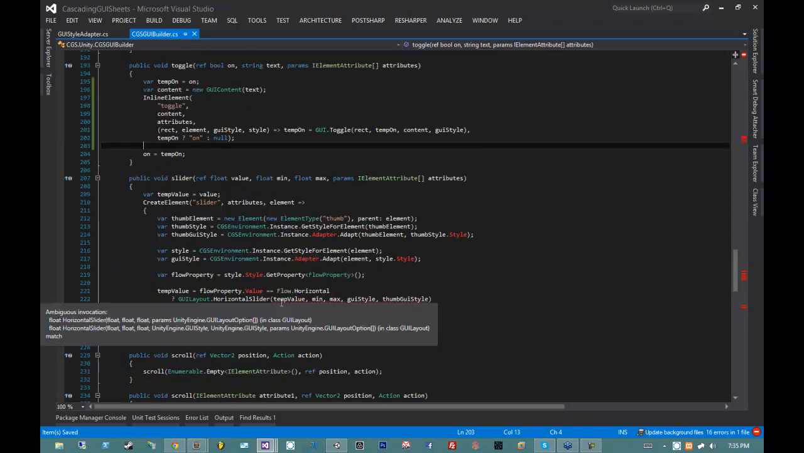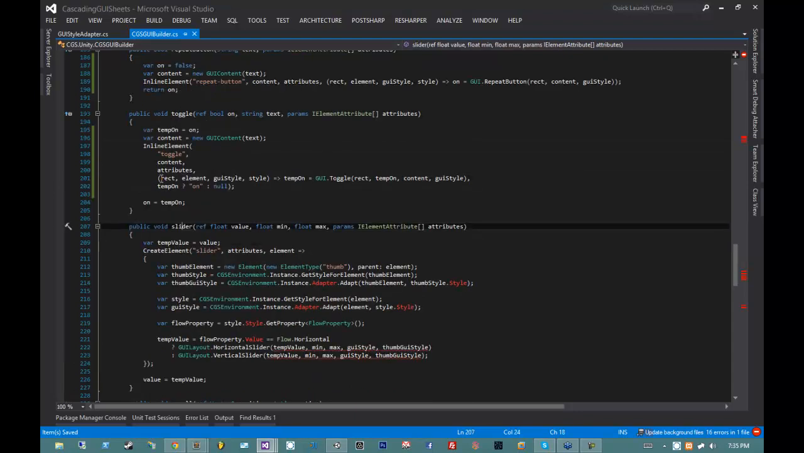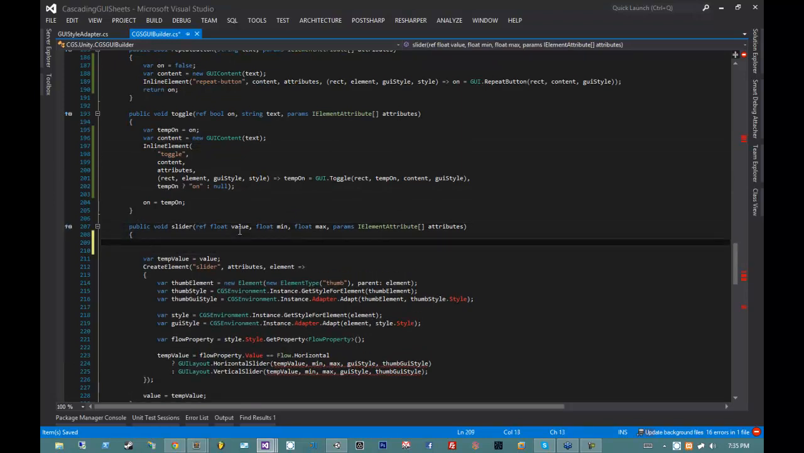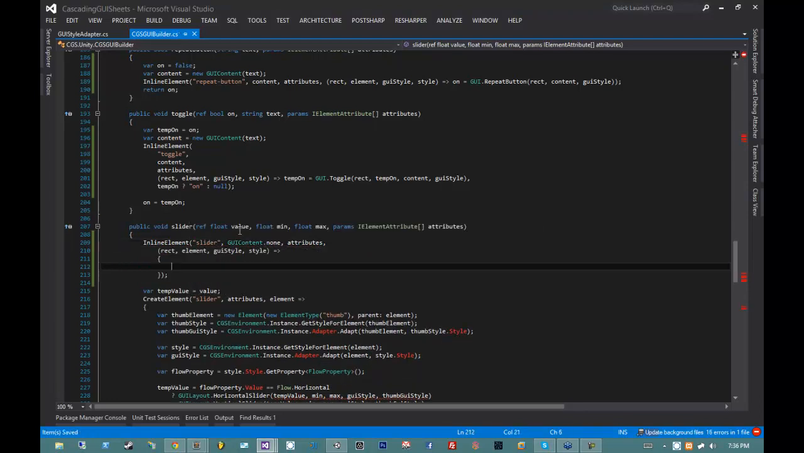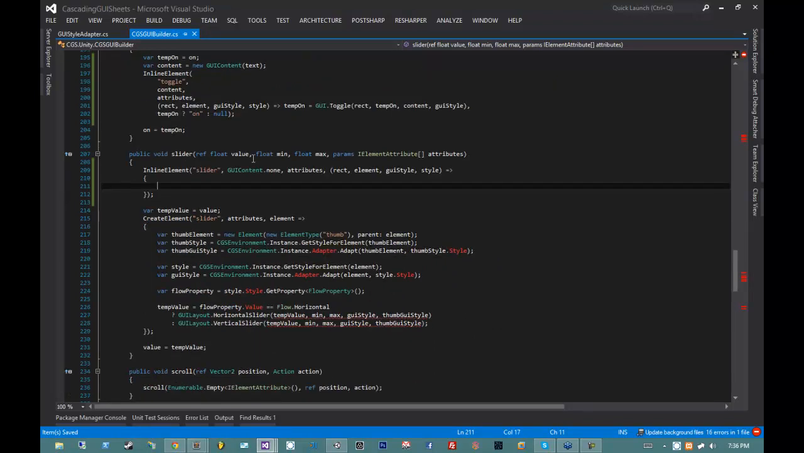And now we have our slider. Now our slider will be a little bit more involved than all the other inline elements that we have, but the good news is that we can implement our slider in terms of our inline element method. So what I'm going to do is say inline element of slider, passing in GUI content of none because the slider doesn't have GUI content. Passing in my attributes, and then I'm going to pass in my render action, which will be rect, element, GUI style and style. And then I will reformat this manually because, again, one of these days it's going to irritate me so much I'll find the option to change that.